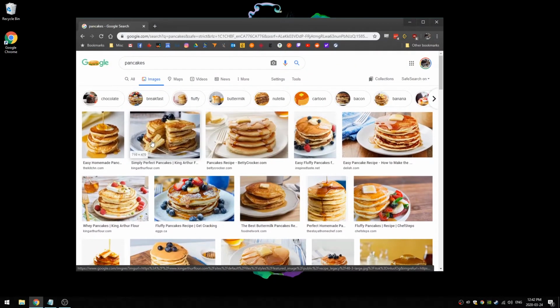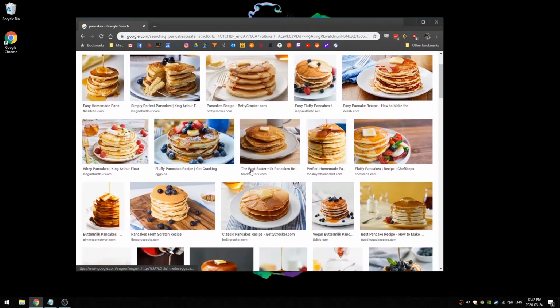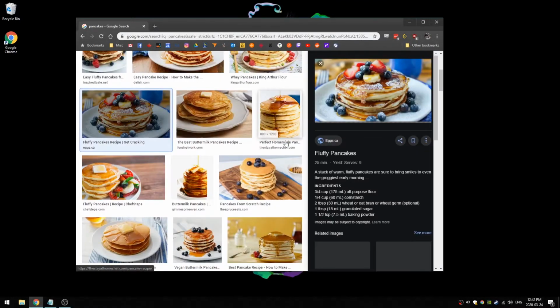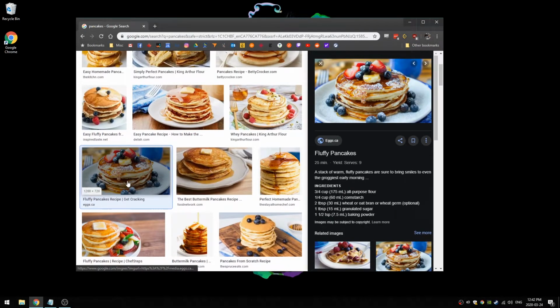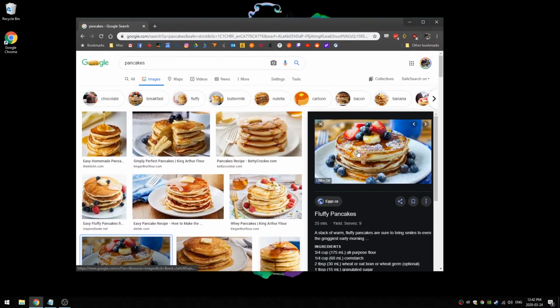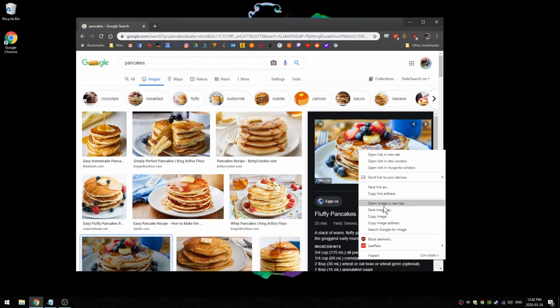If you're doing stuff like printing or something like that, you're going to want to use larger images where possible. Anyway, I like that one. It's got some fruit on it. Click on it, image pops up there. So here's how you save an image in Chrome. Right click, save image as. Easy, right?